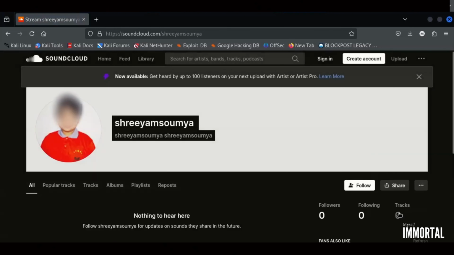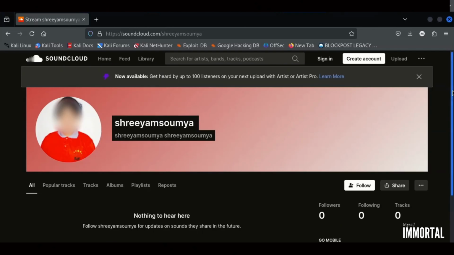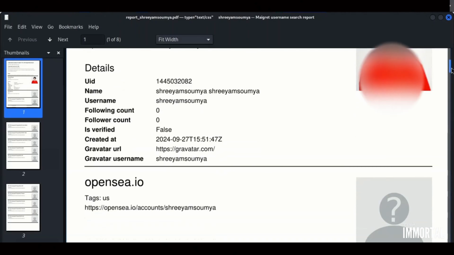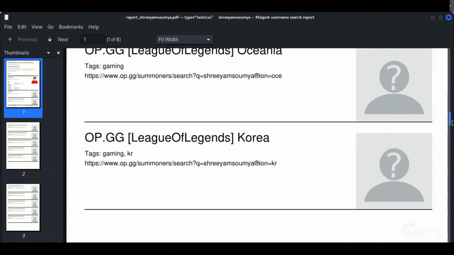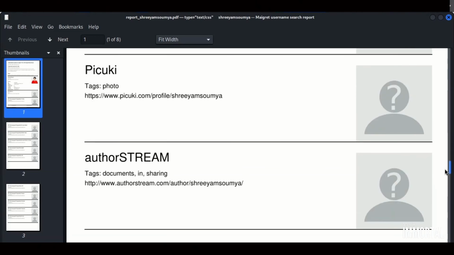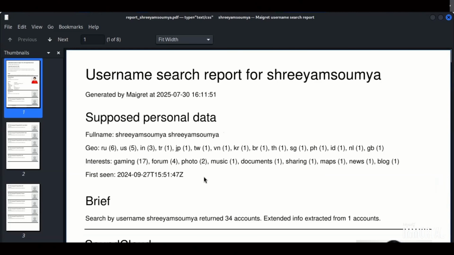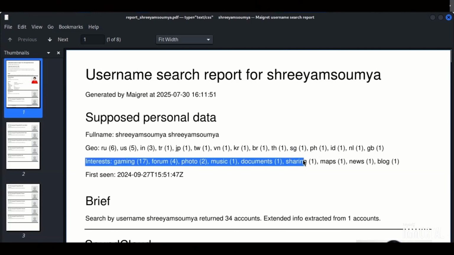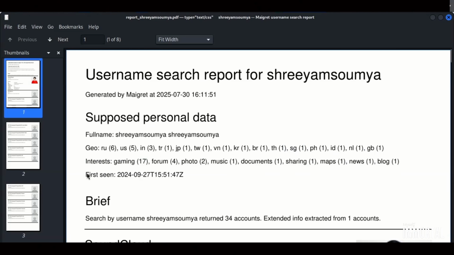Remember, Maigret only collects publicly available information. This is not hacking. This is open source intelligence, also called OSINT. No hidden data, no passwords, and nothing confidential is accessed. This demonstration is purely educational. Always use tools like Maigret responsibly and follow your local laws and regulations.